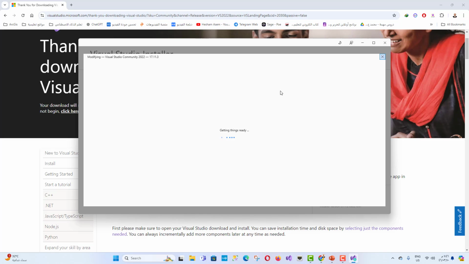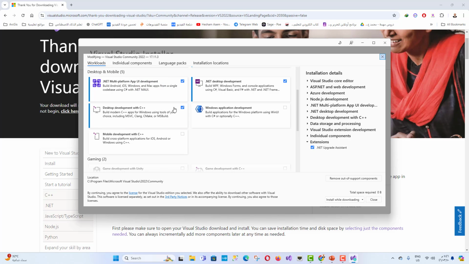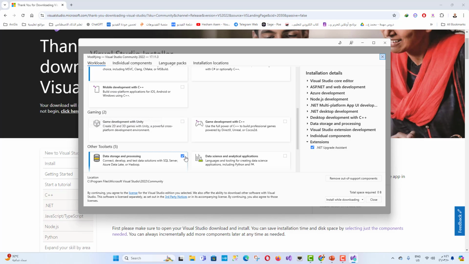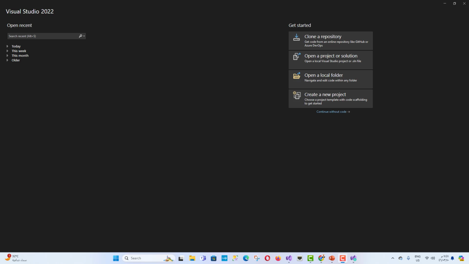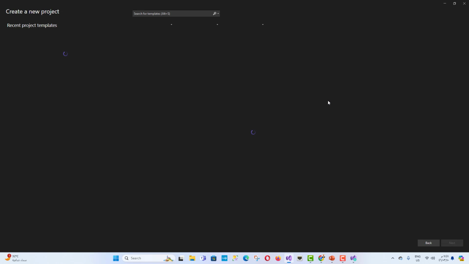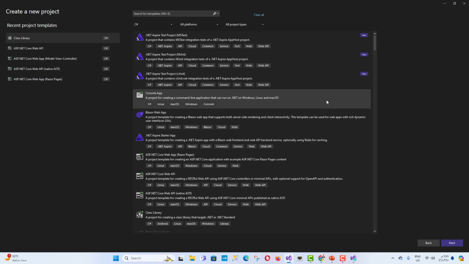You'll be greeted by the Visual Studio installer. Follow the on-screen instructions. You can choose to install the default components or customize the installation by selecting specific workloads. After the installation, launch Visual Studio. Once you're in, click on Create a New Project. This will open a window where you can choose from a variety of project templates.